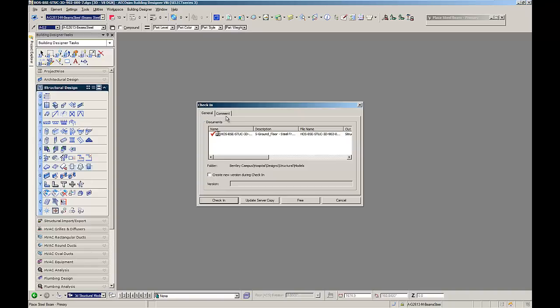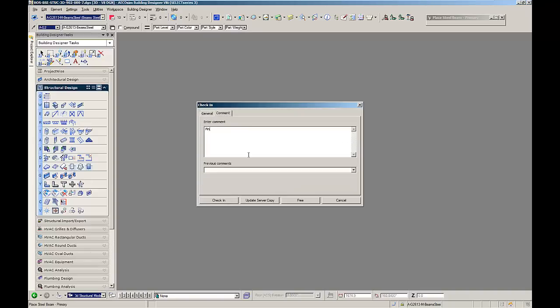Now the structural engineer has the ability to add a comment about what he has done to the model, which will be tracked then in the ProjectWise audit trail history.